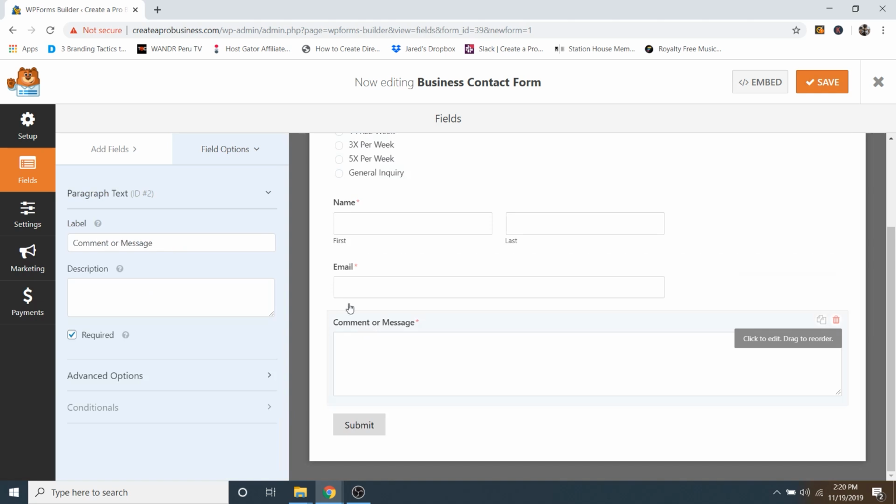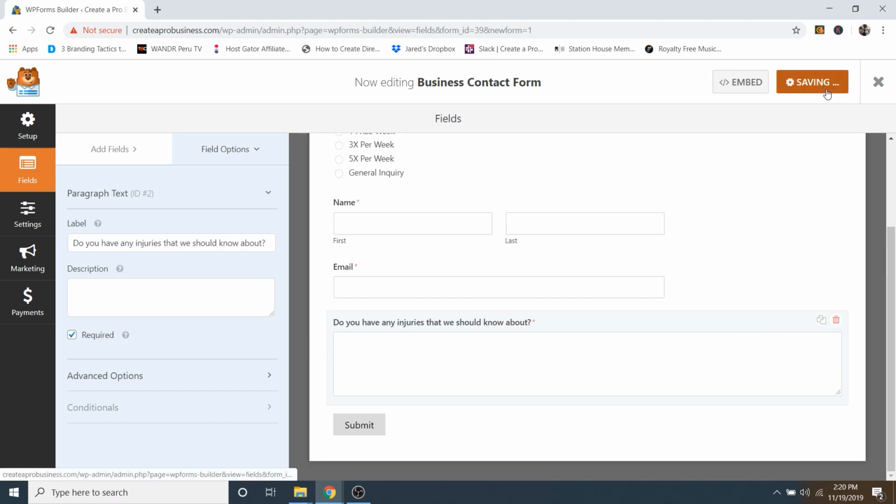And then you can change the comment or message label to say whatever you want. So if you just click on it, you can see comment or message right here. So for this fake personal training website that I'm doing, I'll say, do you have any injuries or something like that we should know about? Like that. And then they can write it in there. And then this is also required. Okay, so let's go ahead and click on save again.